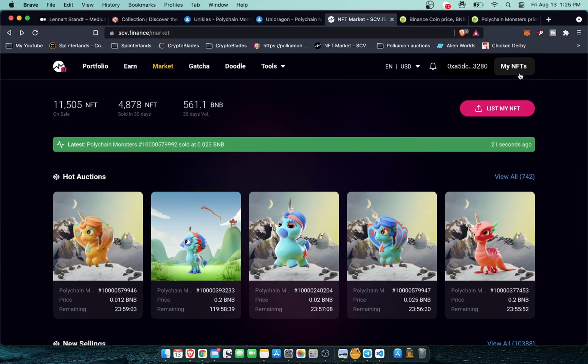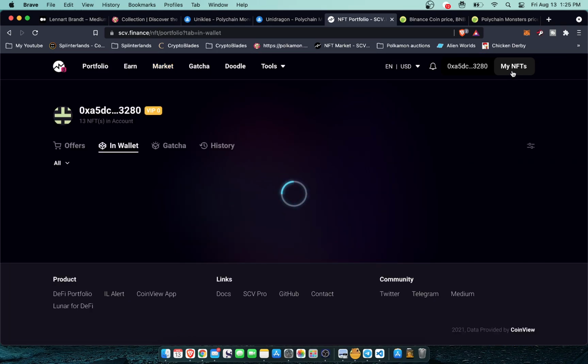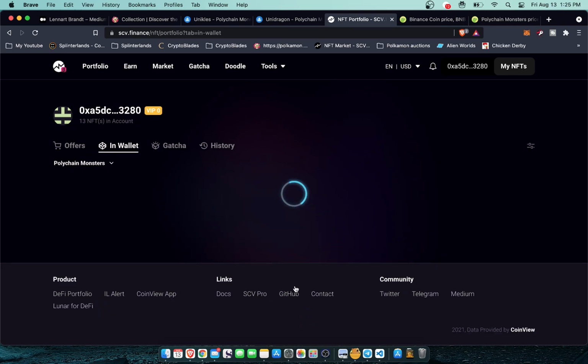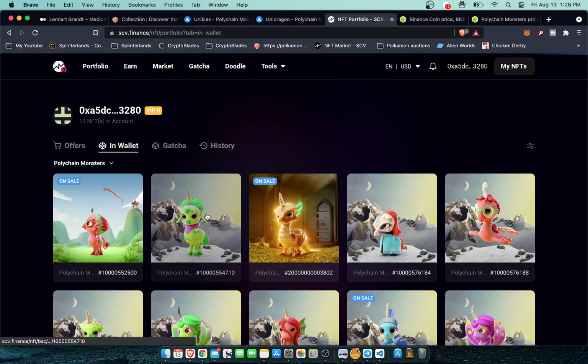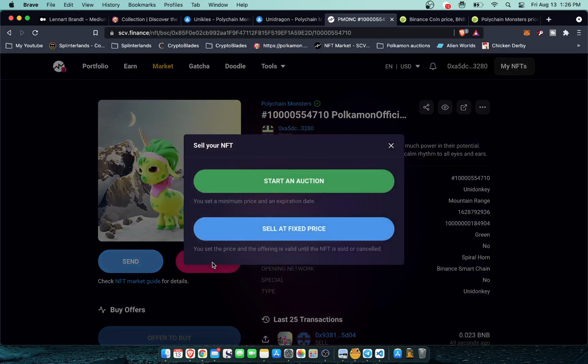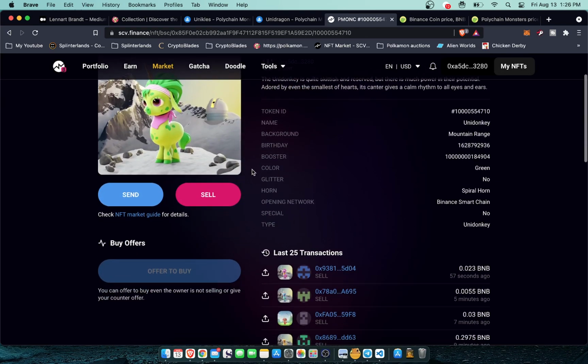As far as how to post your NFTs for sale, you're going to want to link your wallet via MetaMask up here in the right corner, then click on NFTs, My NFTs in the upper right corner. And then if you click on View All, you can see all of the NFTs that are in your wallet. From here, you can click on your NFTs and you can either send them to a friend or you can sell them via auction or sell at a fixed price, and you can choose however many days you want it to last. Super easy, small transaction fee to post it.